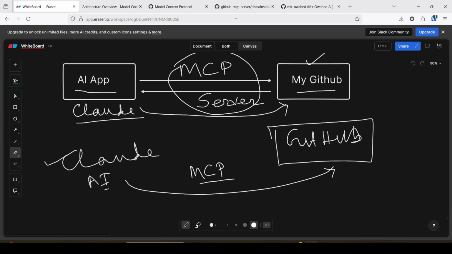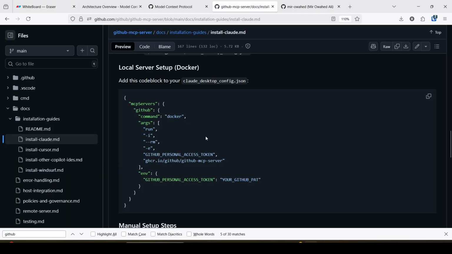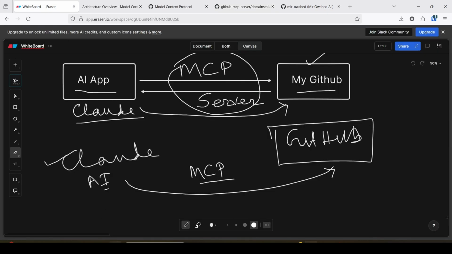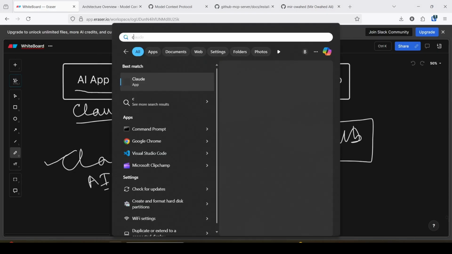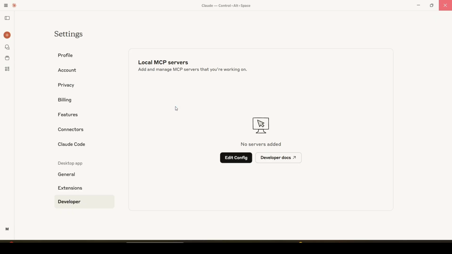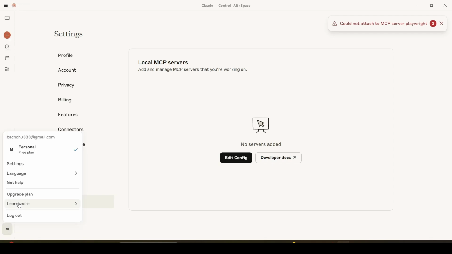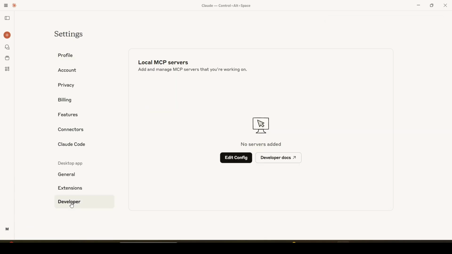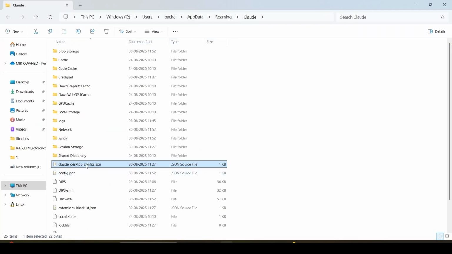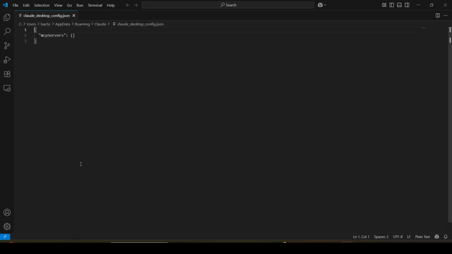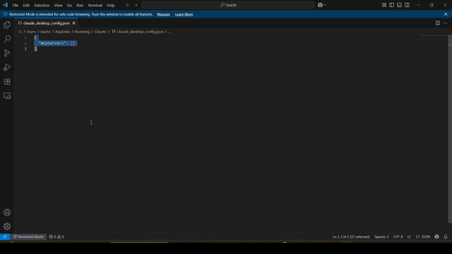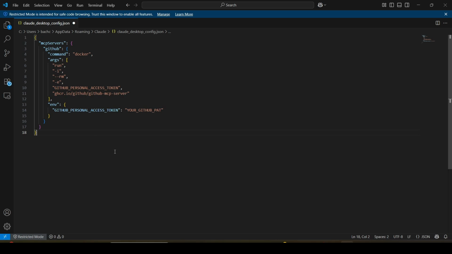Okay, the MCP server I got from the GitHub account. This is the MCP server config file. In Claude desktop, you can just copy this portion. Copy this portion and go to the Claude desktop. Open the Claude desktop, go to settings, then developers, and then edit config. Then open this JSON file, press Control A, Control V, and paste it. This is the GitHub MCP server configuration.